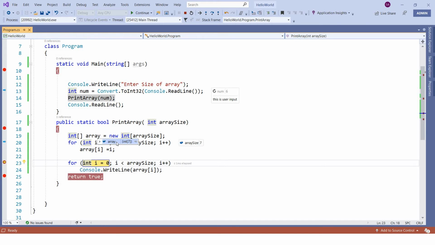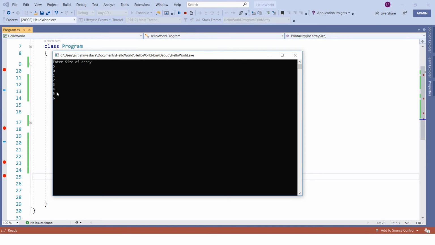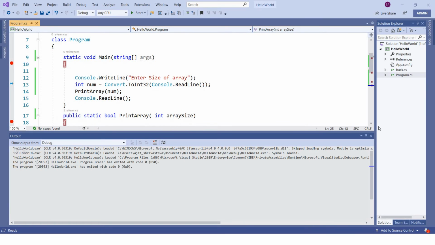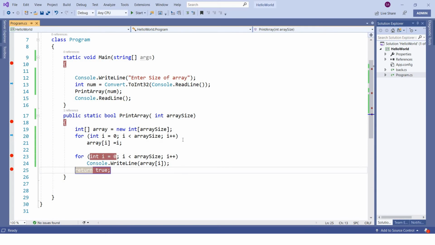If you want to see what values are stored in this array, just expand this and you will be able to see all these values. At index 0 the value is 0, at index 1 the value is 1. Like that you can see the content of the entire array in debug mode. Just press F5 and you should see it's printing 0 to 6. That is because we have modified the value to 7. So this is for debugging things, the simple debugging.